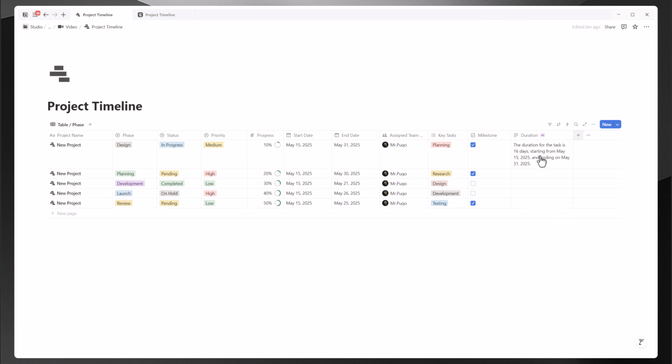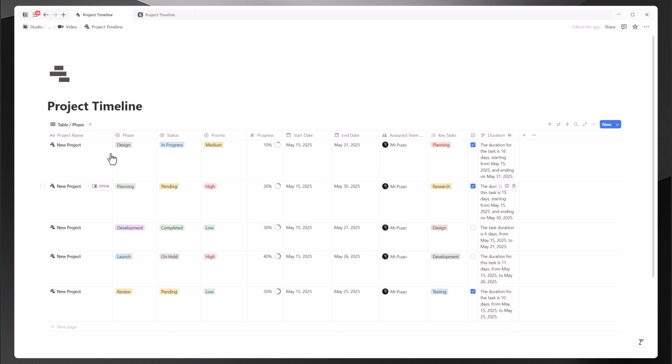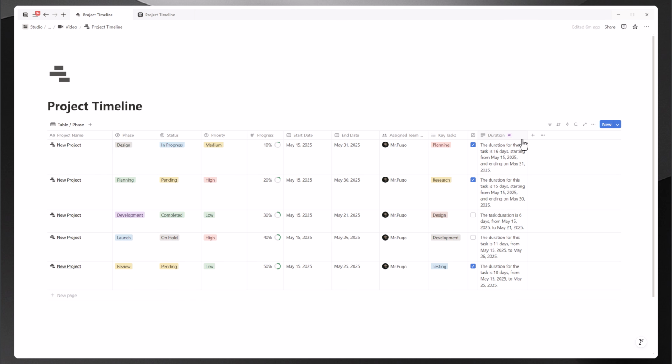Let's keep things simple here. I'll close this page and let it process. We don't need this milestone anymore. The milestone indicator isn't necessary since we can already see it in the row. Great, it's finished updating. I'll duplicate this duration field to save some setup time.